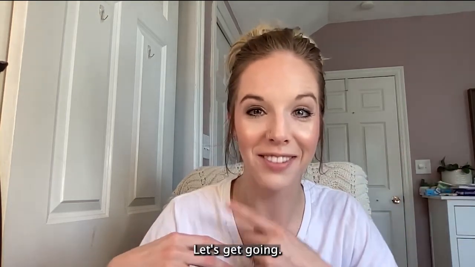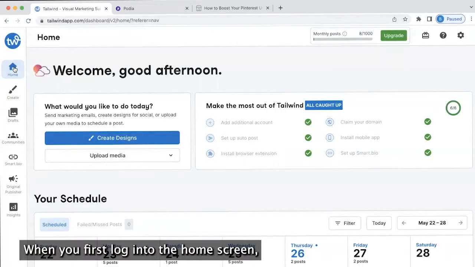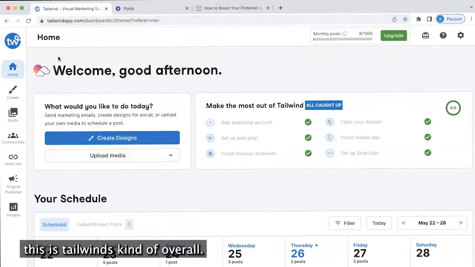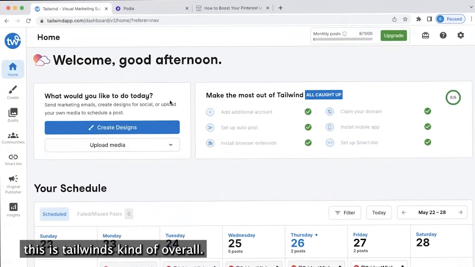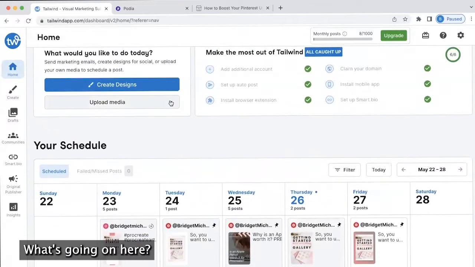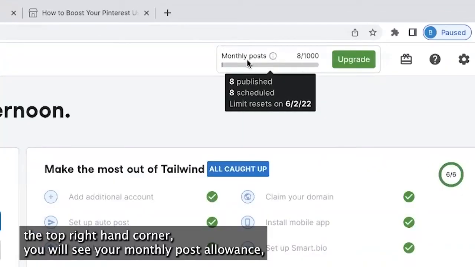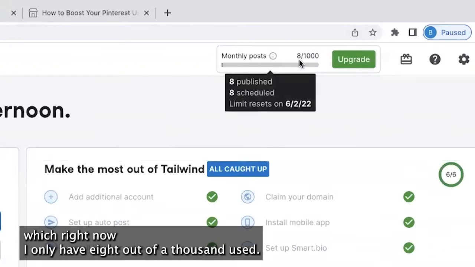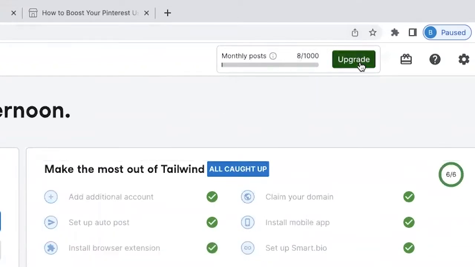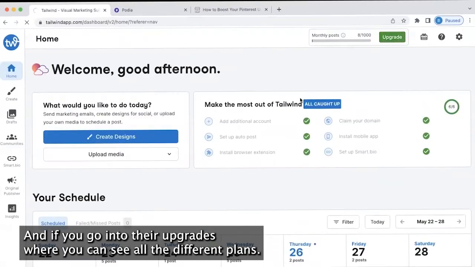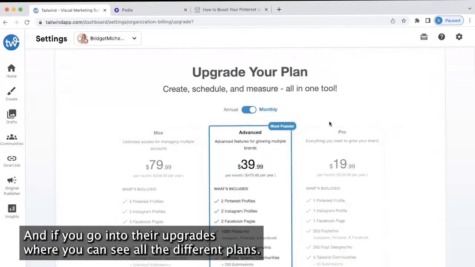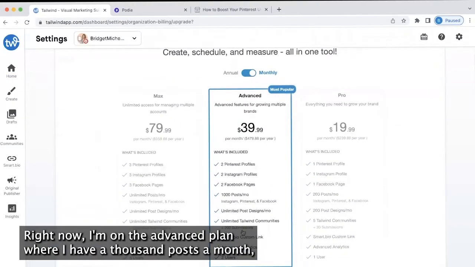Let's get going. When you first log into the home screen, this is Tailwind's overall what's going on here. Up here in the top right hand corner, you will see your monthly post allowance, which right now I only have 8 out of 1,000 used. And if you go into their upgrades where you can see all the different plans, right now I'm on the advanced plan where I have 1,000 posts a month.